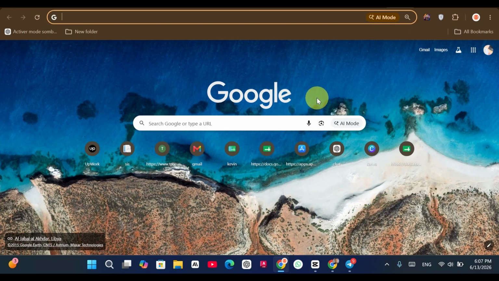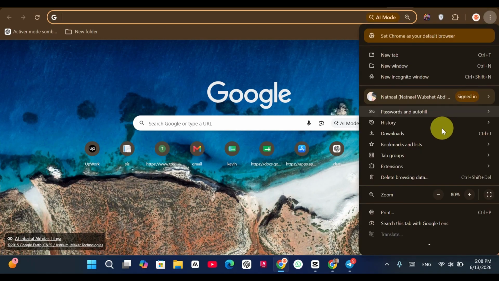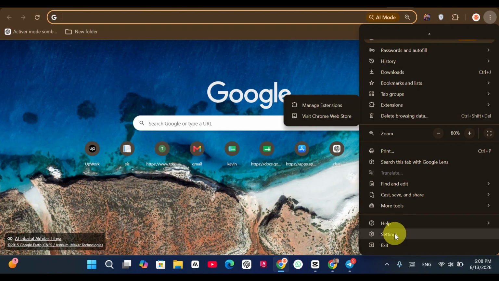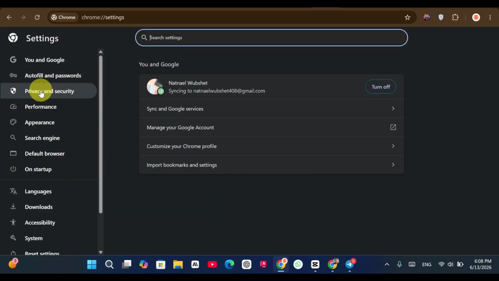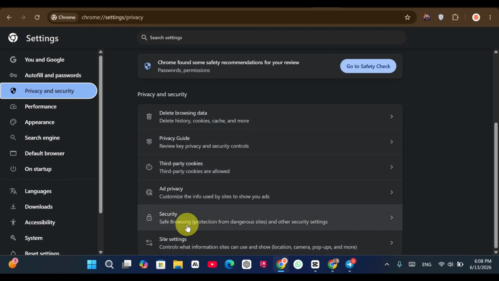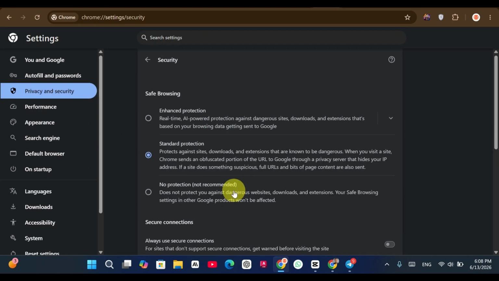First, open Google Chrome on your computer. Next, click the three-dot menu in the top right corner of the browser window. From the drop-down menu, select Settings. In the left sidebar, click Privacy and Security. Then select Security. You'll now see the Safe Browsing section with different protection levels.